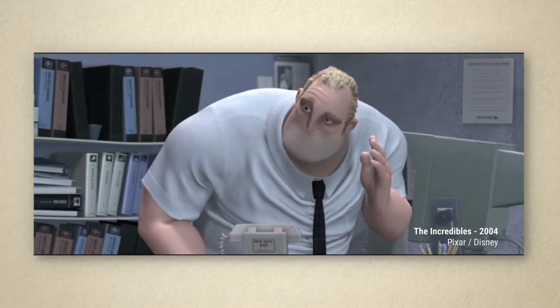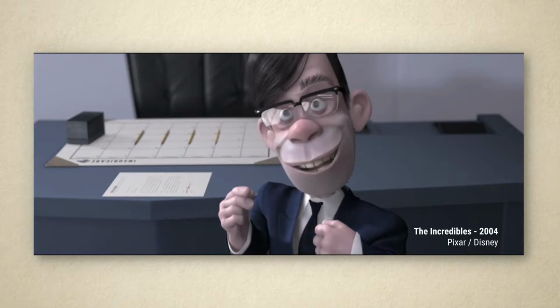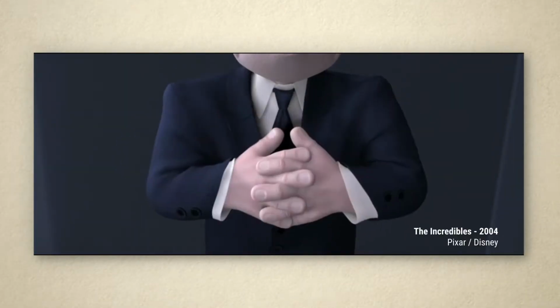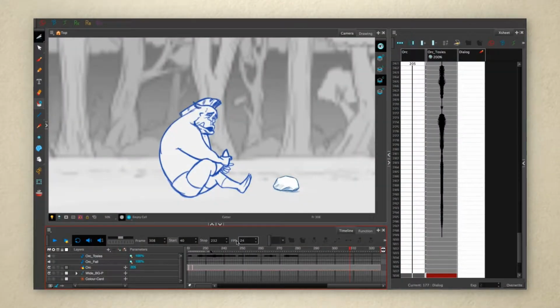Something you don't want to forget is that one of the keys to good lip sync is getting everything else right first. You want the body language, the hand gestures, and the expressions to match the dialogue first. Those make a much bigger difference than the mouth shapes themselves. So before we worry about the mouth, we're going to get the rest of the acting right.